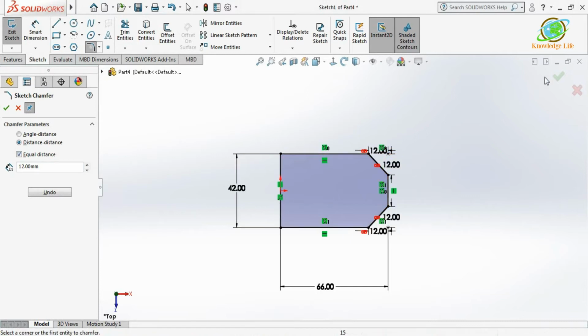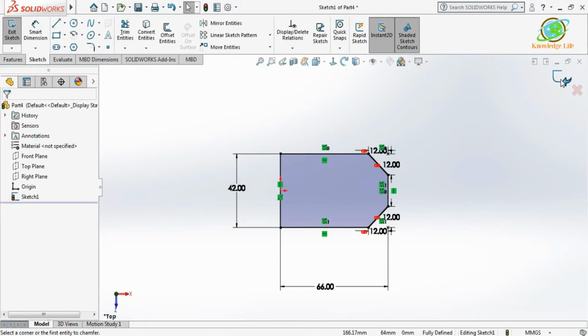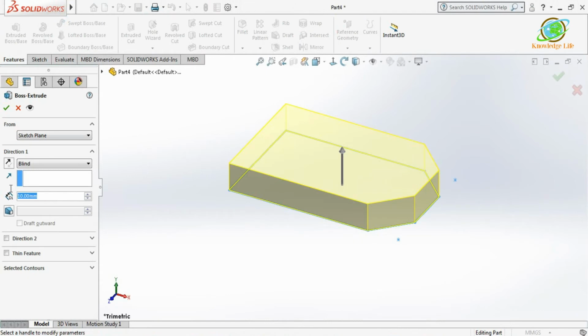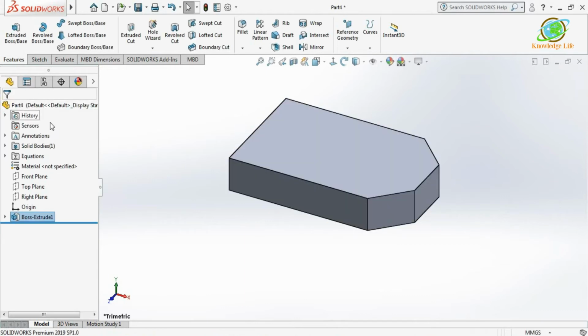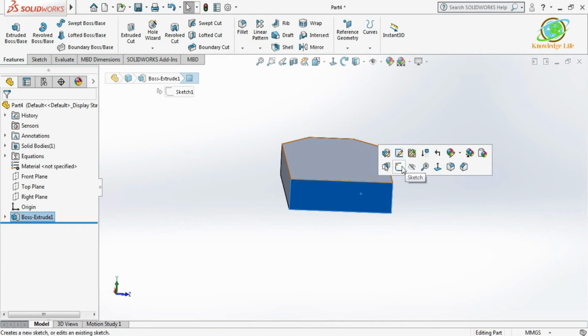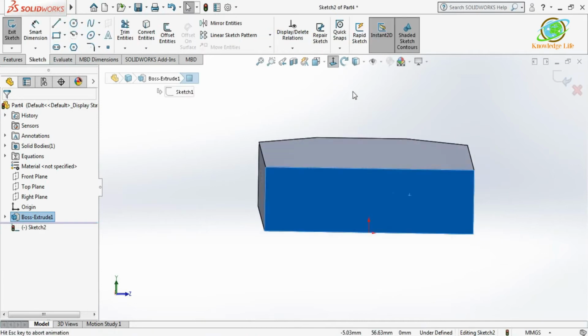Now exit from the sketcher. Go for the extruded base boss and give the extruded height as 12 mm. Just go with this OK. Now I will choose this face. Click on this face, go for the sketch, make it normal to the plane.